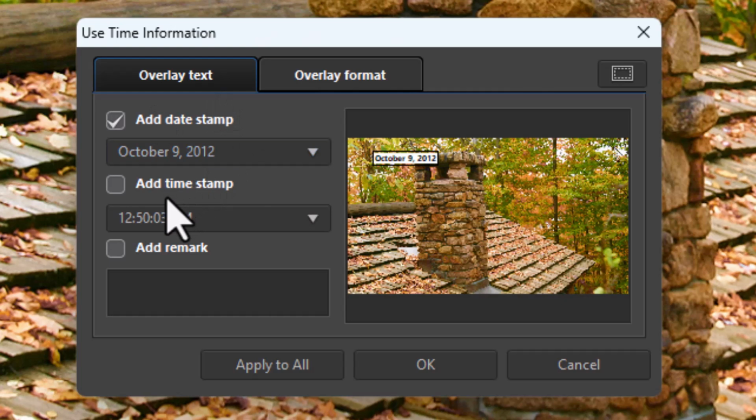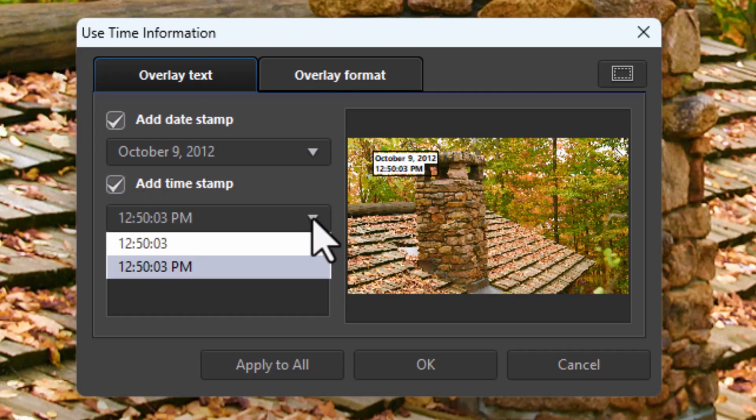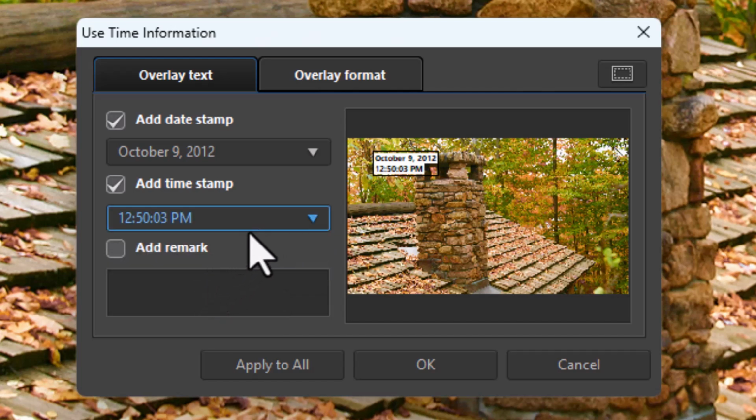I can add a timestamp. I'll click on that. And again, we have options in the dropdown. We can use the hours and minutes and seconds, or we can do AM and PM if we want to as well. We'll leave it at PM. Then I can add a remark. So I'm just going to click here, type in "fall scene," and we have all three.